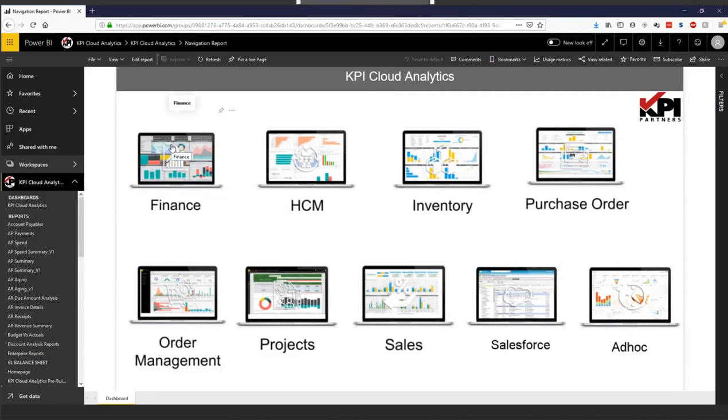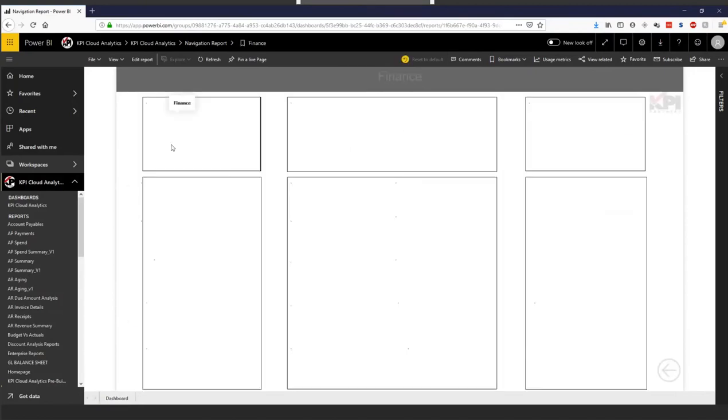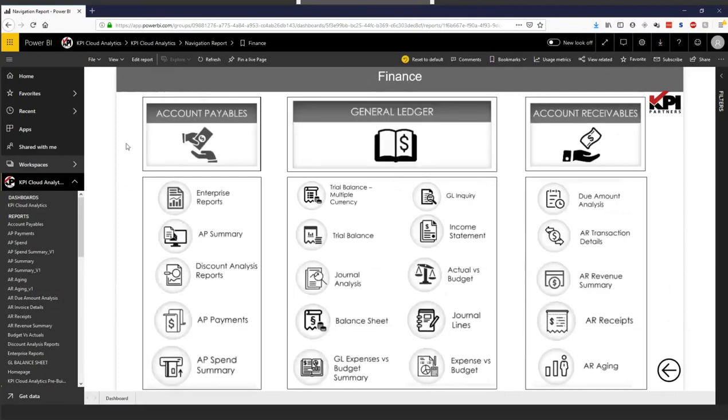Let's go take a look at finance as an example. Within finance, you'll see, for example, we have accounts payable, general ledger, and accounts receivable. Each of these comes with its own suite of pre-built reports that are based on best in the industry practices.